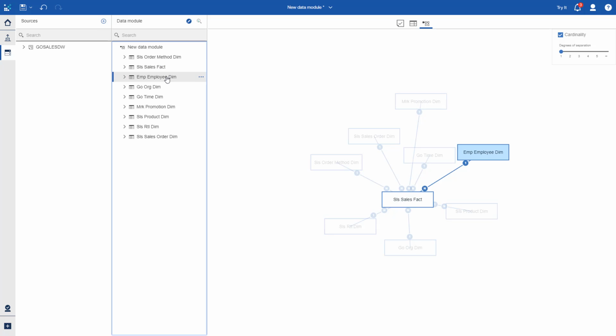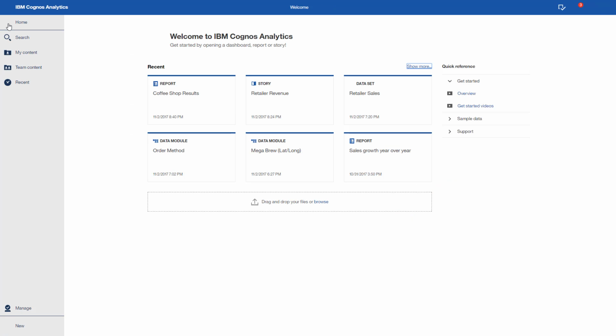Now, while it may not seem like a huge change on a small module, as you start to expand this out into bigger modules, this is going to become very important to users.